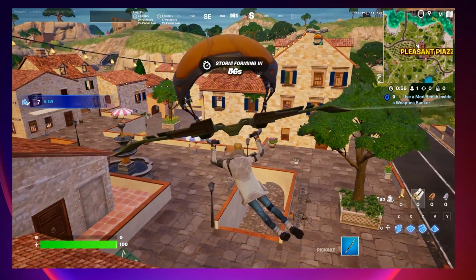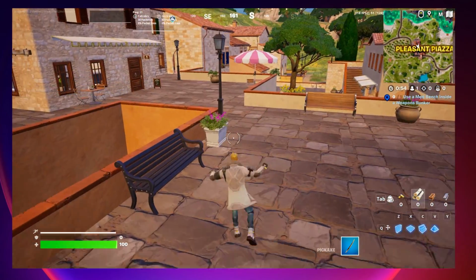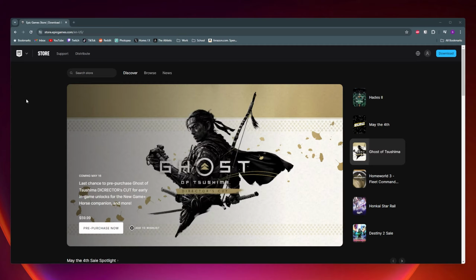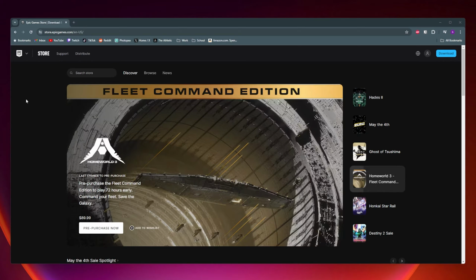Here's how to enable 2FA in Fortnite if you play on the Nintendo Switch. To get started, you want to go ahead and hop on your phone or computer and open up a web browser, and then you want to go to epicgames.com. Once you're here, you want to come to the top right corner and click on this little profile picture.